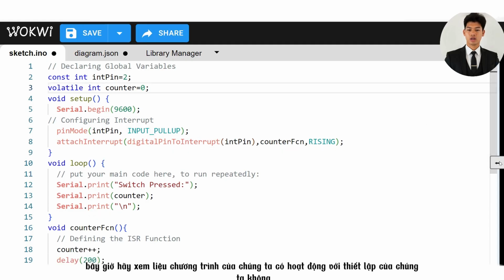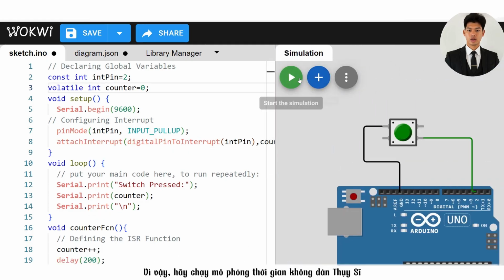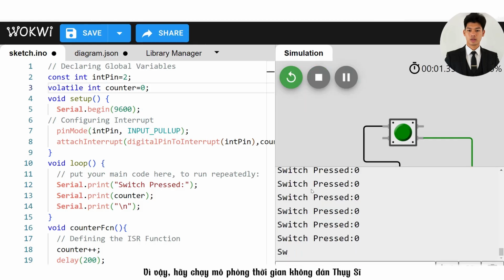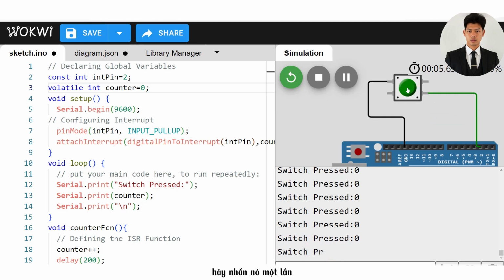Now let's see if our program works with our setup. So let's run the simulation. Let's press the switch once. It's pressed once, then 2, 3, 4, 5, and it's going smoothly.